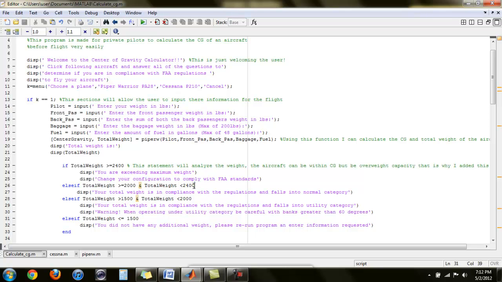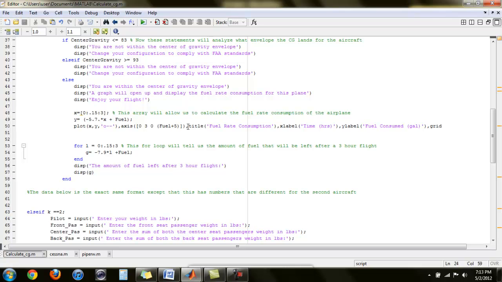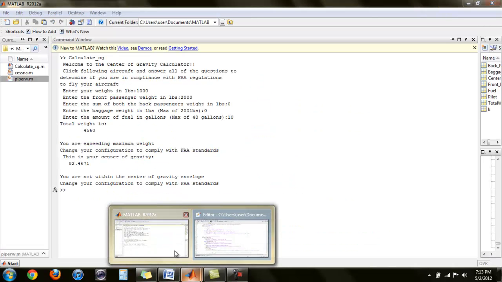And if you are between 2,000 and 2,400, it is called normal category, which is what the Piper Warrior is designed to fly in. It's the range of weights that is really good conditions. However, if you're below 2,000, that means your aircraft is really light, and it's called utility category, which this program warns you that you just have to be careful when making banks, which are sort of like turns greater than 60 degrees, because in aircraft your turns are measured in degrees. So there's extra information that this code will tell you that is very useful for pilots. And overall, it's using a lot of if-else statements, for loops, and plotting different information that is very helpful for a private pilot.